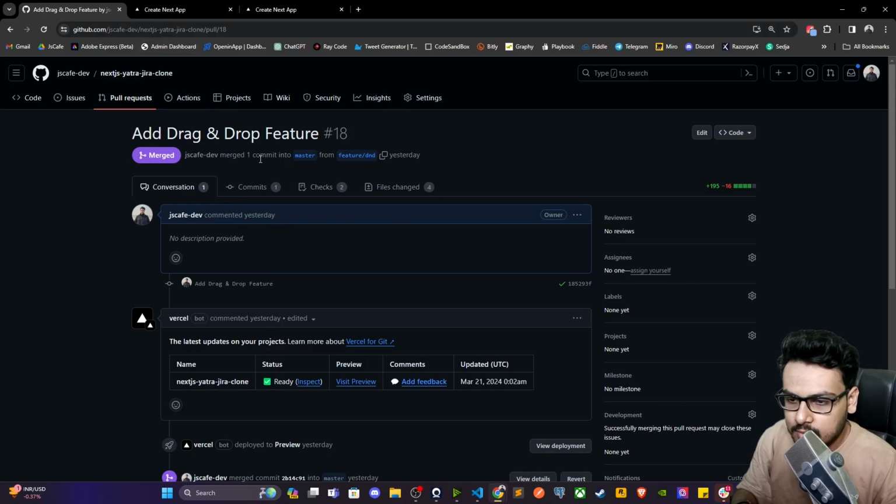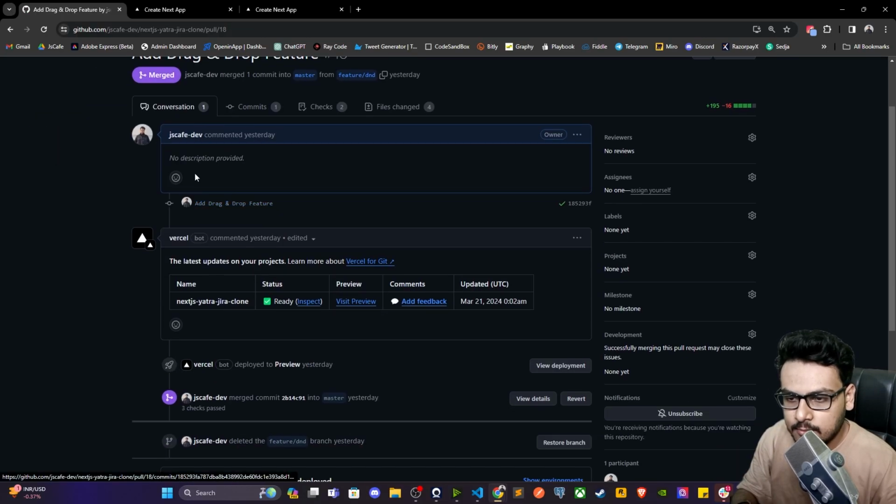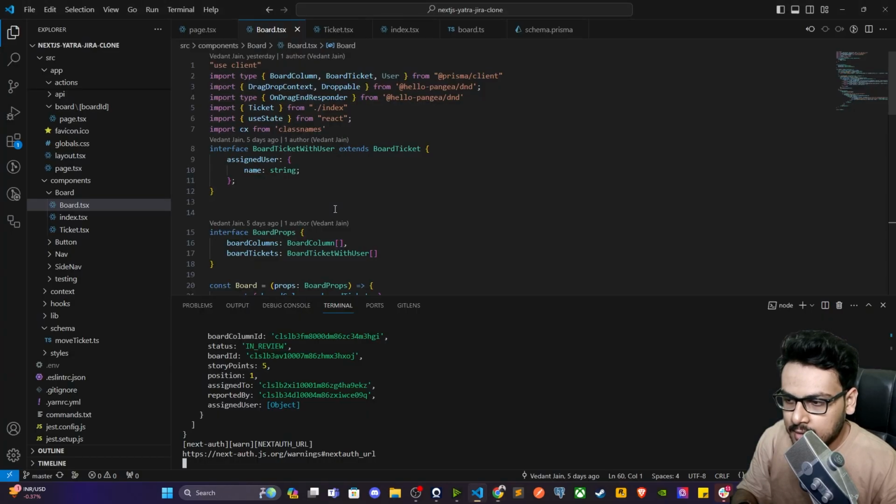Anyways, coming back, this is the pull request which we have created, and all the checks passed, and we have finally merged it into the master. This is the branch name, and we are on the master branch. We have synced everything. Now we have started the server. Now we'll start implementing the logic to save the orientation.